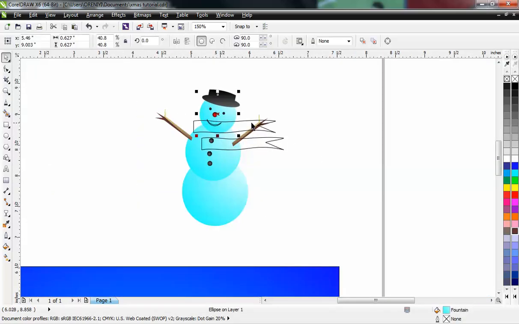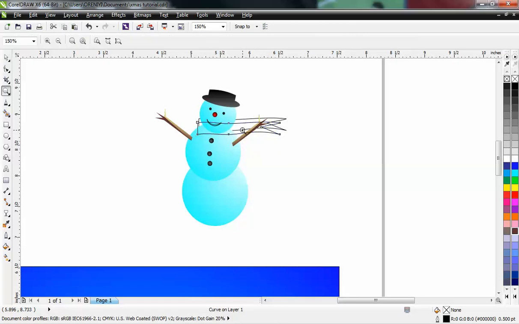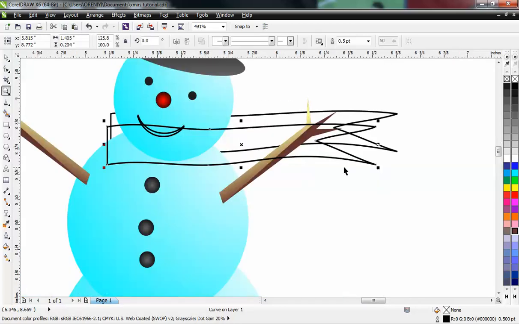Now what I'm going to do next is send this to back. I press Shift Page Down on your keyboard. Now send it to back. Try to move it this way. Then this is still at the front. Why is this at the front?